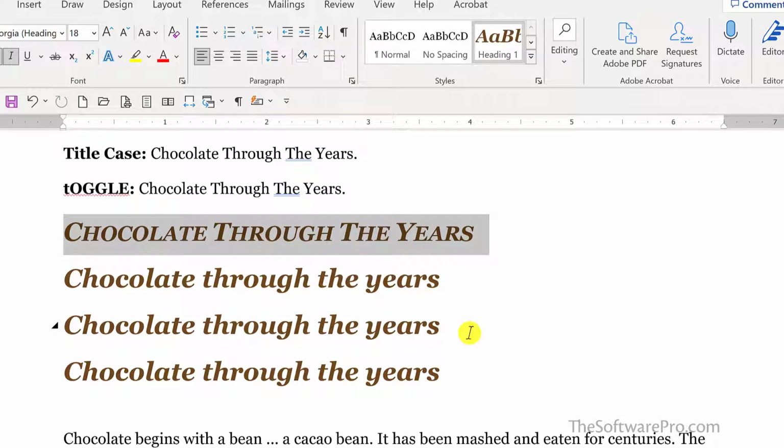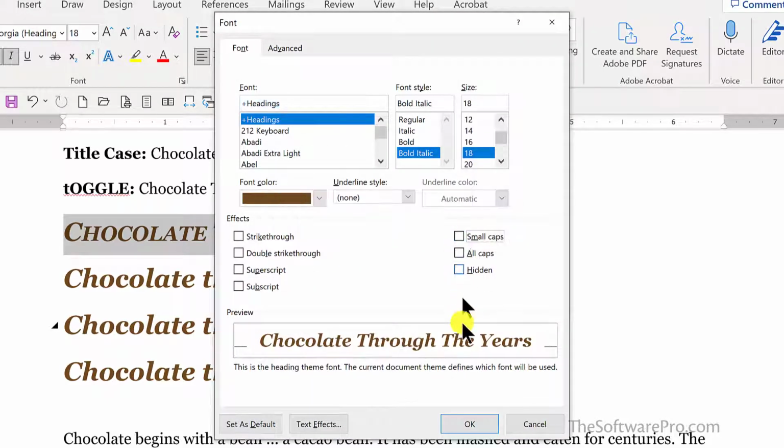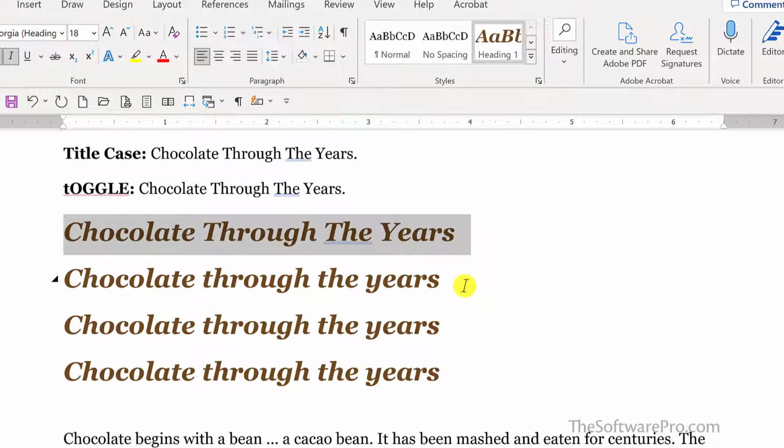However, the difference is these 2 caps options change the look of the letter, but not the underlying case of the text. So if I remove that font, I'll go back to Control-D and uncheck this. Then I have that underlying text, so it actually doesn't change it within the document. It changes the appearance. However, these font choices can be handy for word styles when you want to apply a specific appearance or formatting to your text.